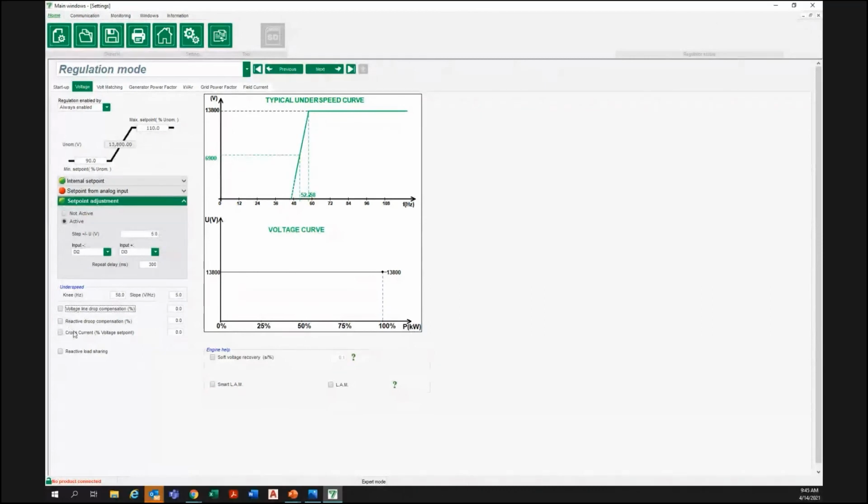And then here's some more voltage regulation settings: the reactive droop compensation percentage for paralleling, the cross current voltage set point percentage for cross current paralleling. And then there's some more engine help settings over here.